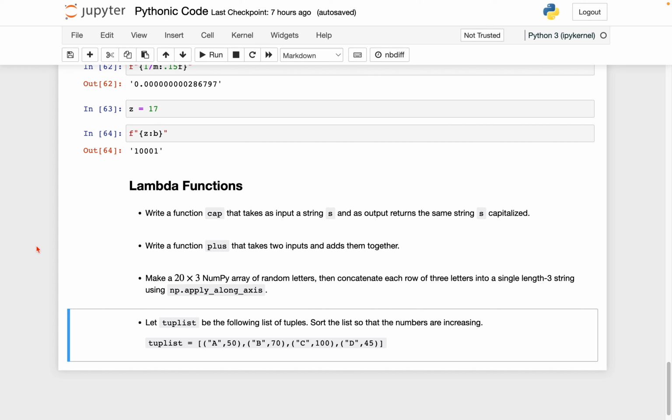Everybody, welcome to the third video in our series on Pythonic code. In this video we're going to be introducing lambda functions. Now if you remember back to function handles in MATLAB, these are going to be very similar.